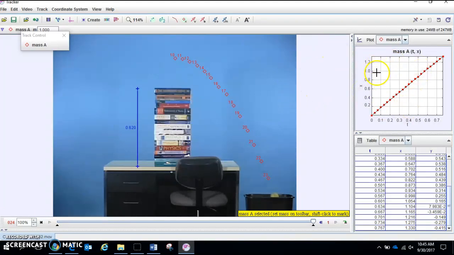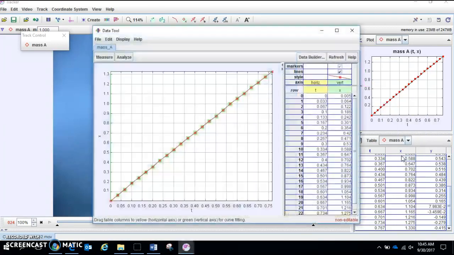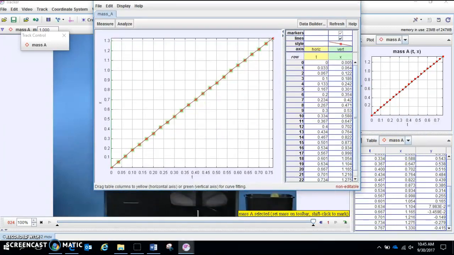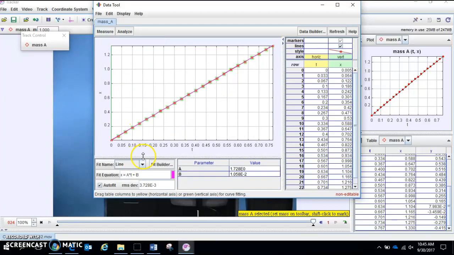Now, I need to analyze this graph. So I come over here, I right-click on the graph, and I go down to Analyze. A new window pops up. I need to click Analyze again and make sure my curve fit is on. And now I have a graph generated, and I have a fit name line. AutoFit is always selected, and I can make an equation for this line using the A and B values. I plug these into my A and B.